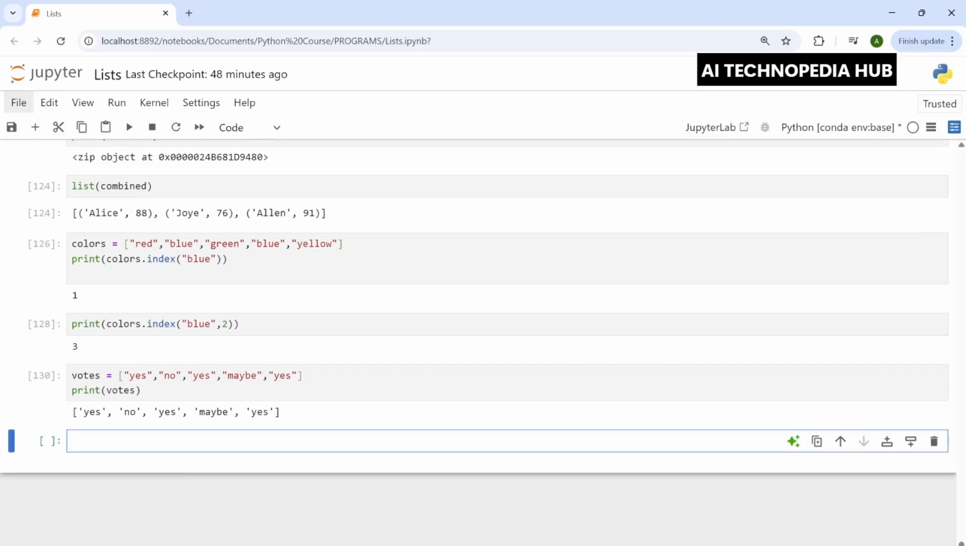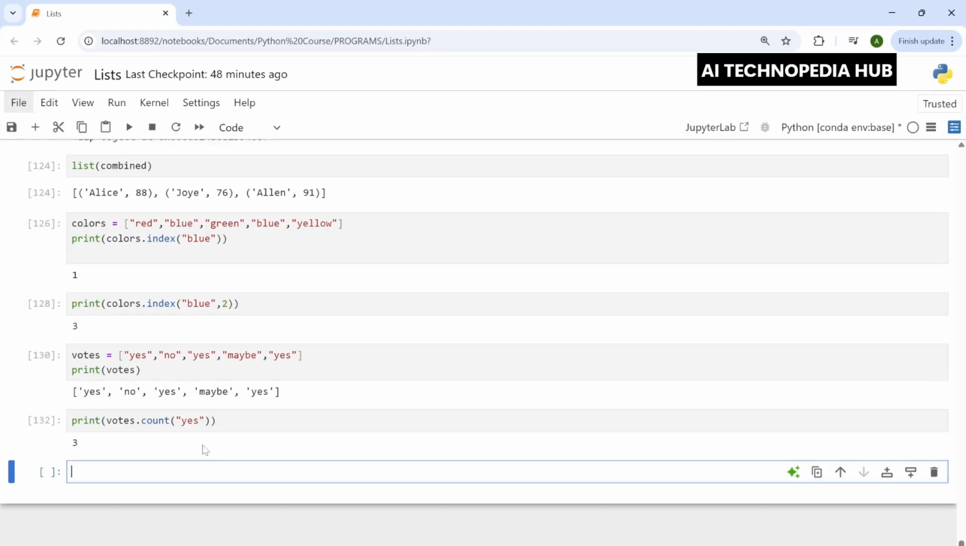Now if we want to count the number of occurrences, how will we do it? We will print the name of the list votes, give the dot notation, the count method, and let's give yes. Now let's see the number of occurrences of the element yes. Now when we print, we get 3. So this element is present 3 times in the list. It will tell us how many times a value appears in a list. So yes has appeared 3 times in the list.